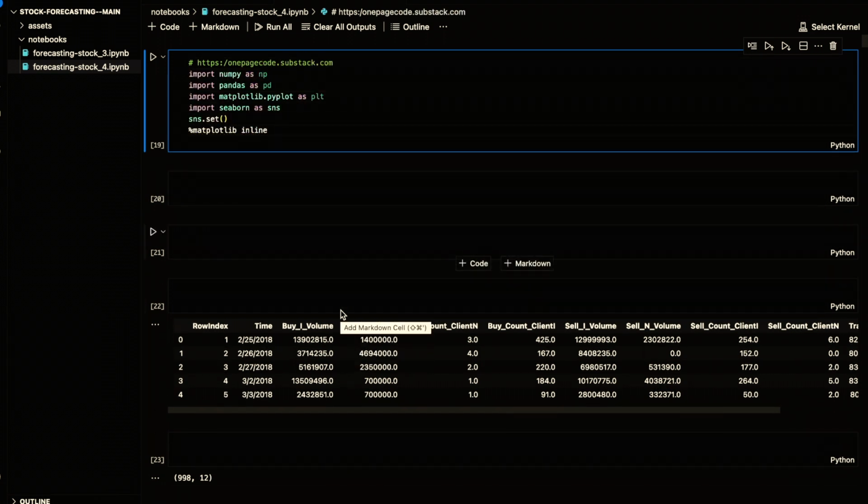This code imports the necessary libraries for stock prediction such as NumPy, Pandas, Matplotlib, and Seaborn. It then sets the Seaborn theme and enables inline plotting.